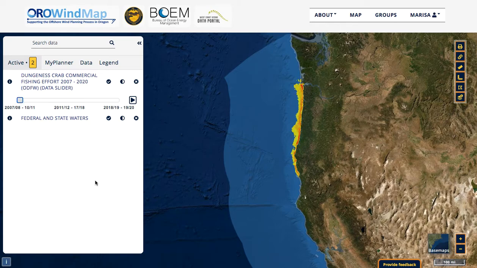So that's just a brief overview of how we might want to manipulate the data layers in OROWindMap and how we can look at legends as well as follow the layers themselves to look at metadata and look at the source providers.